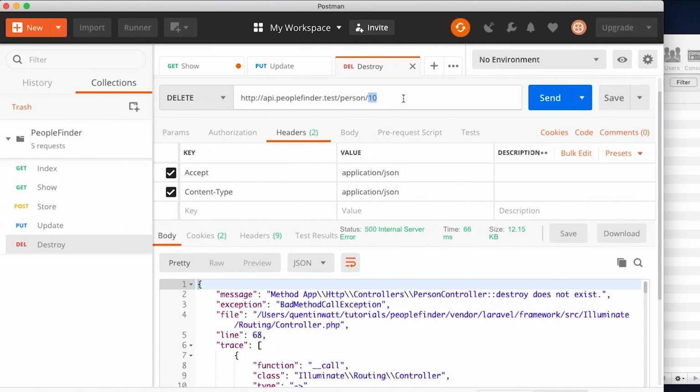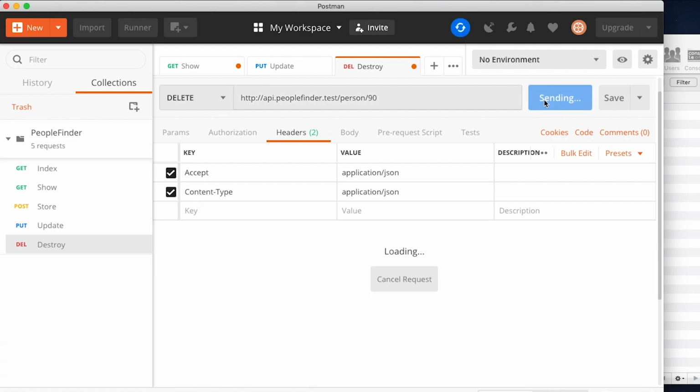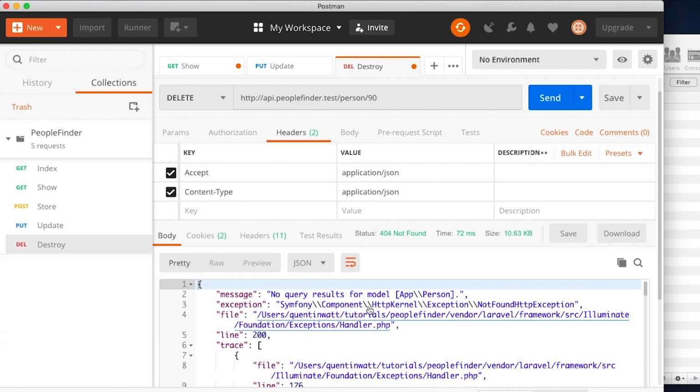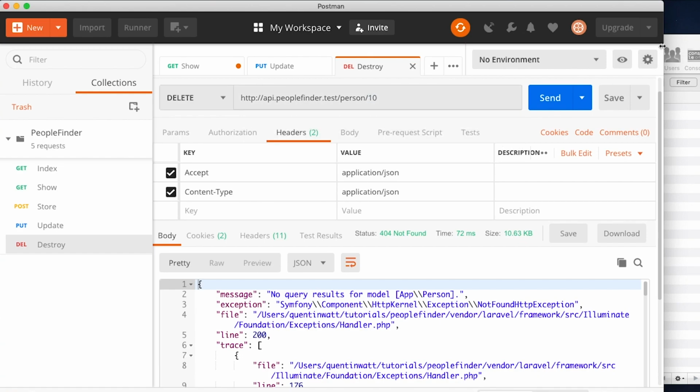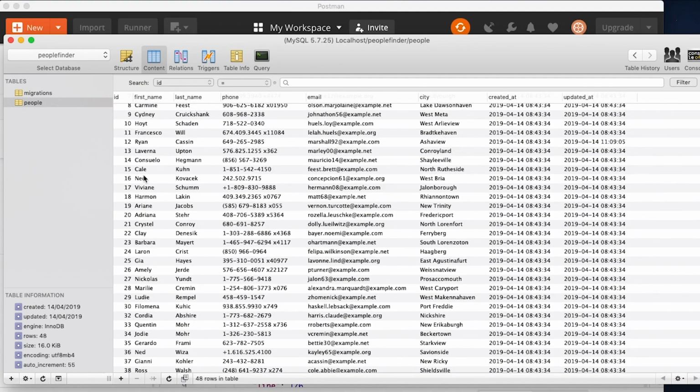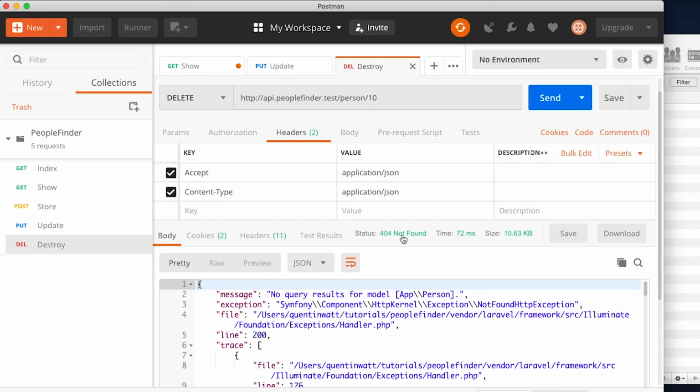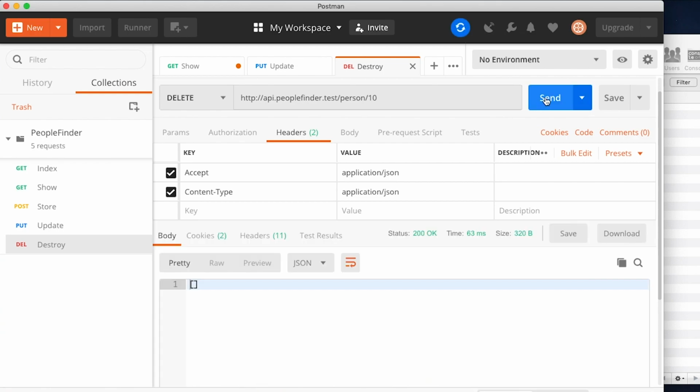And let's first of all try and delete a person that doesn't exist. So person 90 shouldn't actually exist. And you can see we actually get an error here, so no results for that person. But if I were to delete a person that exists, like let's say person 10, let's go back over to my database and take a look here. So we've got Hoyt Schaden in the database. So let's delete them by just sending this request. And now you can see we've got an empty array returned, so that should mean everything went fine.